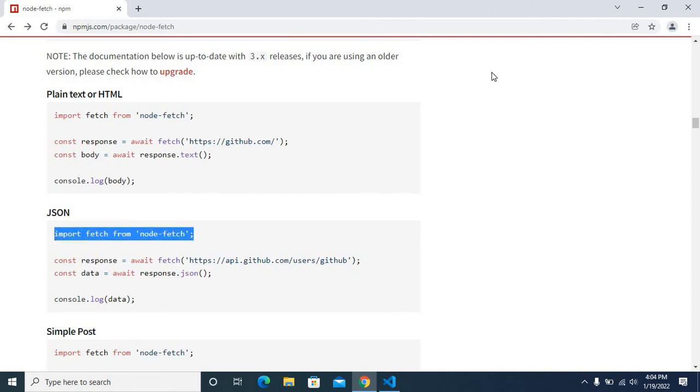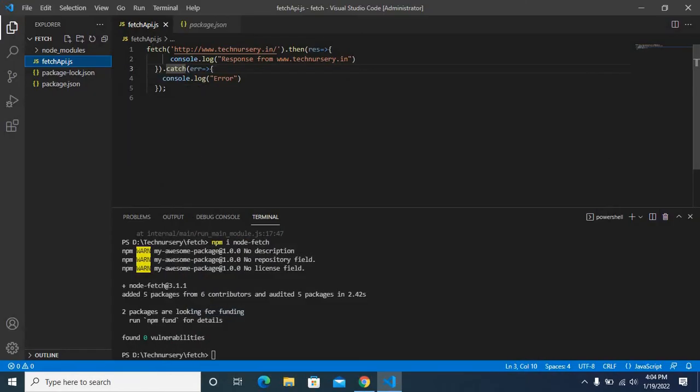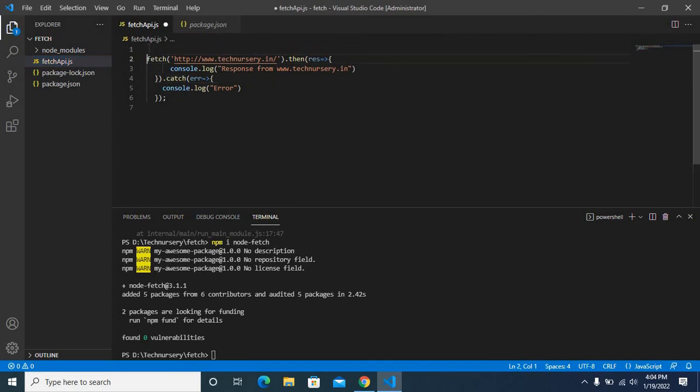This import command, let us copy. Put it in the top. Now we can use fetch without any error. We don't get fetch is not defined error.